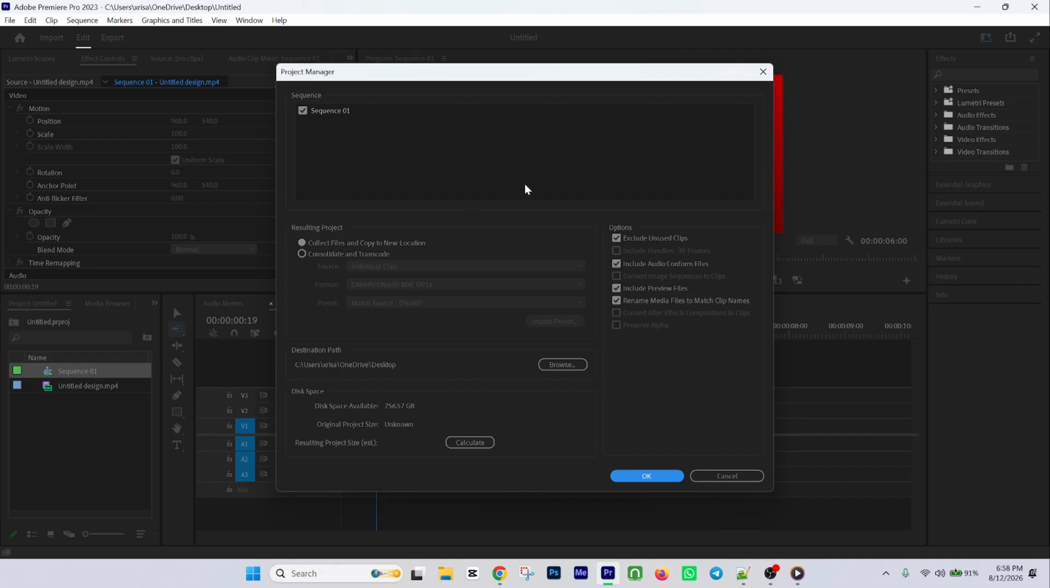After that, check the box for Exclude Unused Clips. This is a very useful option if you want to save storage space. It leaves out footage that isn't actually being used in your timeline, which makes the final shared folder smaller and easier to upload, transfer, or archive.